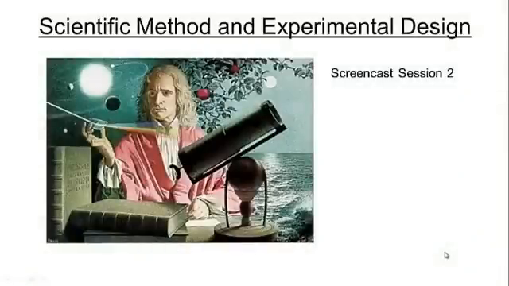Now remember, from Screencast Session 1 we looked at the goal of science, the steps of the scientific method, how to write a good hypothesis, and we learned about the independent and dependent variable. In Screencast Session 2 we're going to talk about how to design a quality experiment.